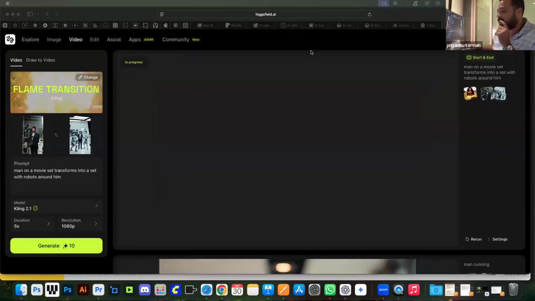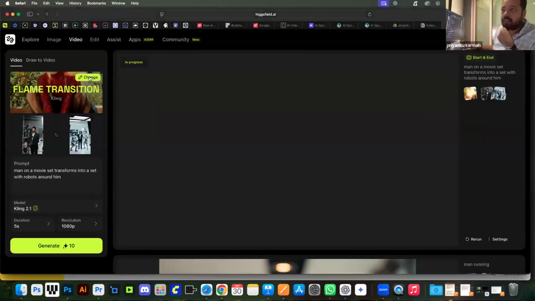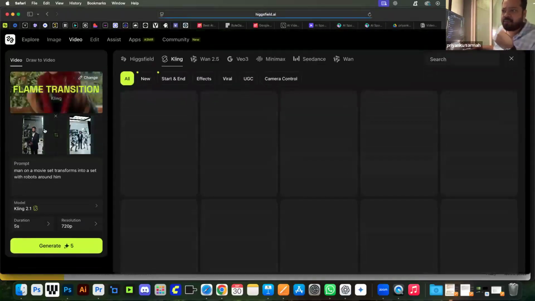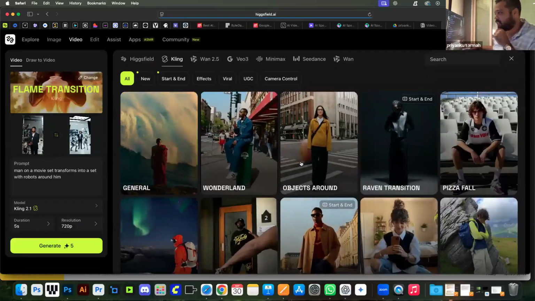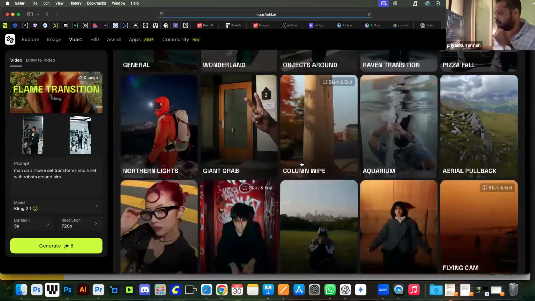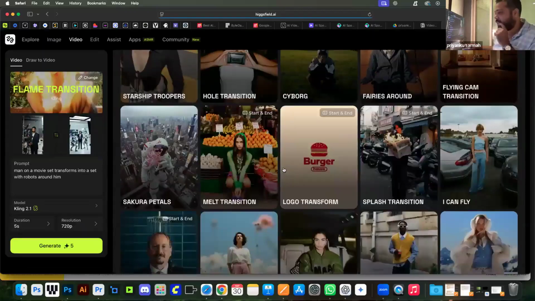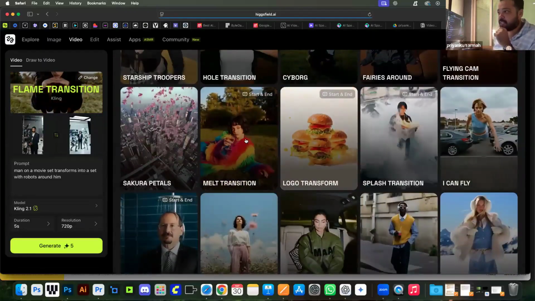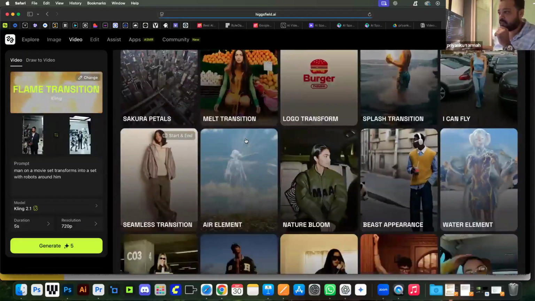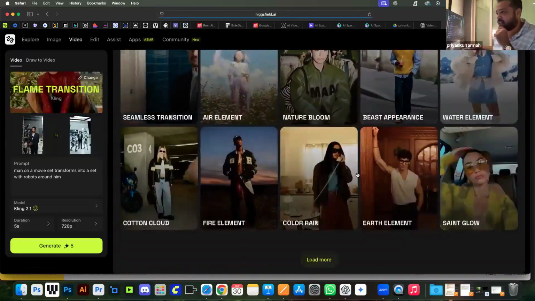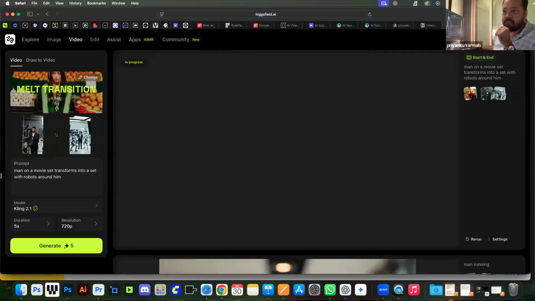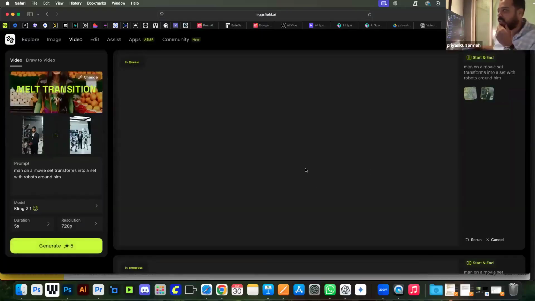So, okay, this is in progress. Of course, if we do it with Kling, you will have much more variation in terms of what you want to create. But the good part here is if you want to quickly change this, you can ask, can we do a different transition? Say objects around, aerial pullback, aquarium. We want something that shows transformation, right? So it can be a burnout, it can be something like this. This is also interesting, where these people melt out. Let's try one of these also. So same prompt, man on a movie set transforms into a set with robots around him, just that the transition is different. And let's try this also.